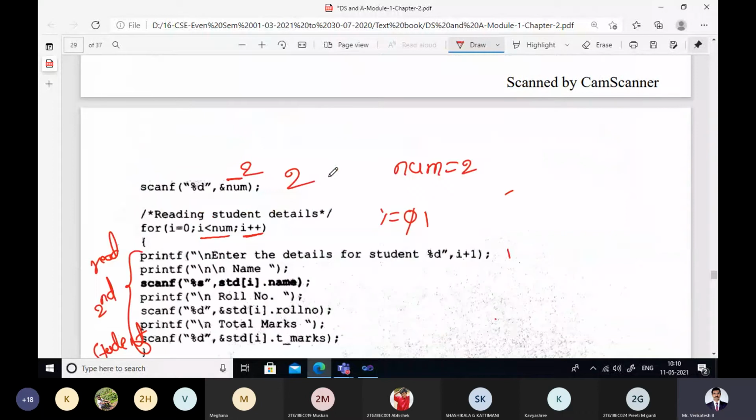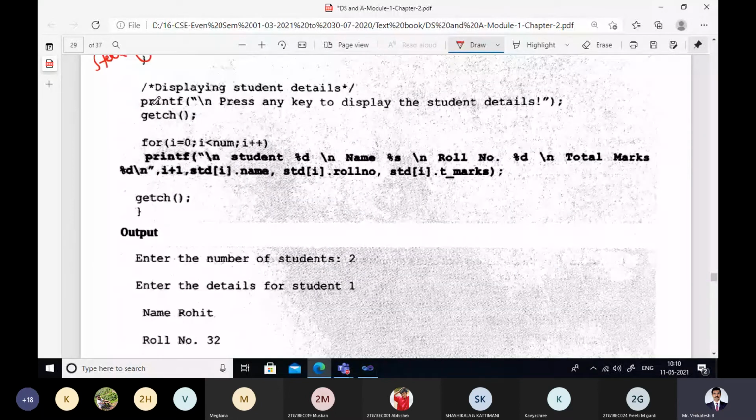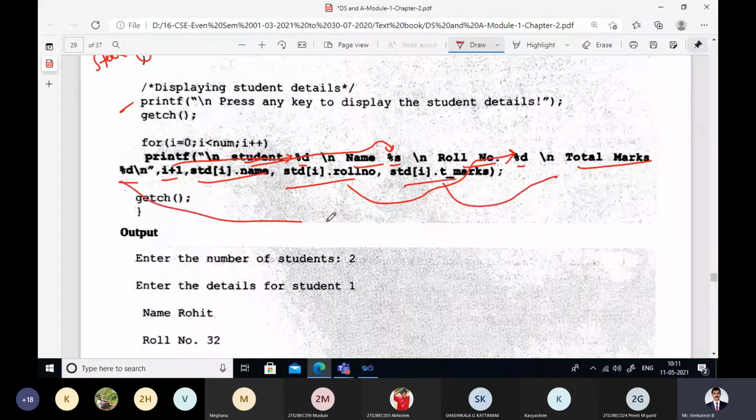We are just printing them using the for loop. That means student 1. What is the name of the student? Percentage S. What is the roll number of the student? Percentage D. What is the total marks? Percentage D. That means I plus 1 will take the value this one. std of name. That means 0th student name will be displayed in this location. Then roll number will be displayed in this location. Then total marks will be displayed here in this location.